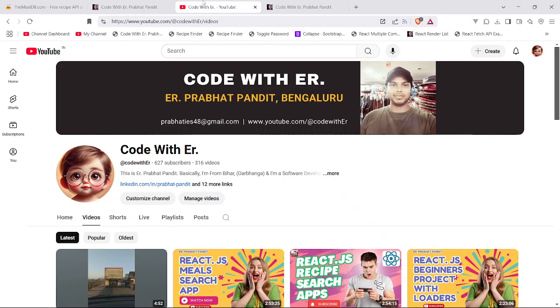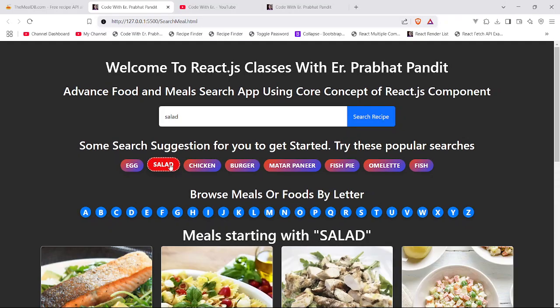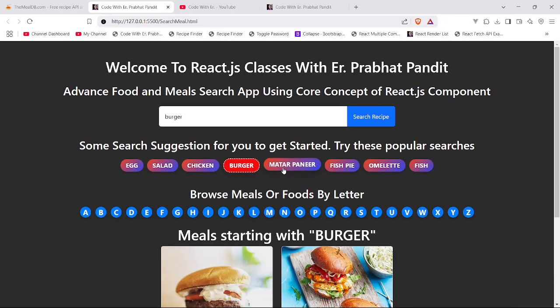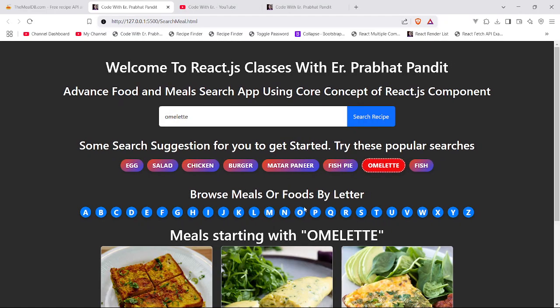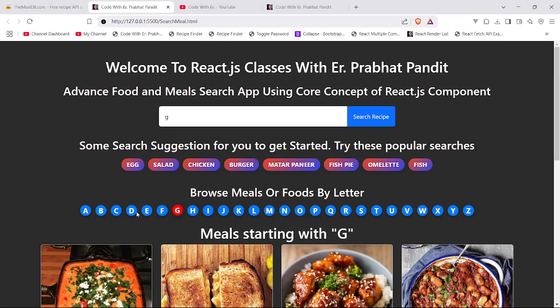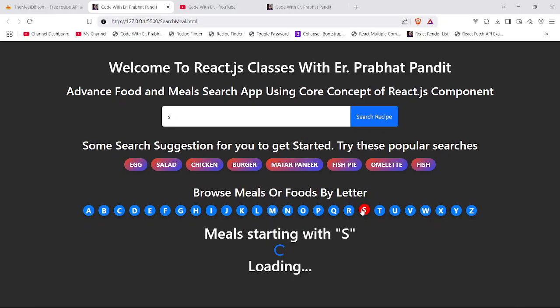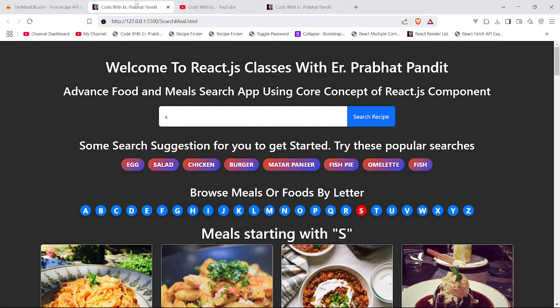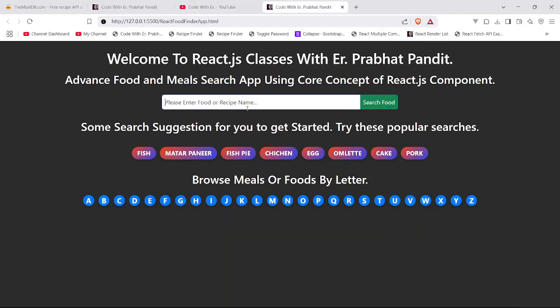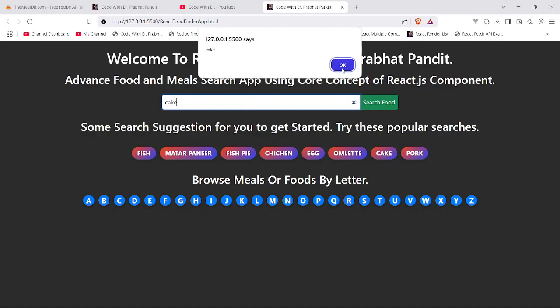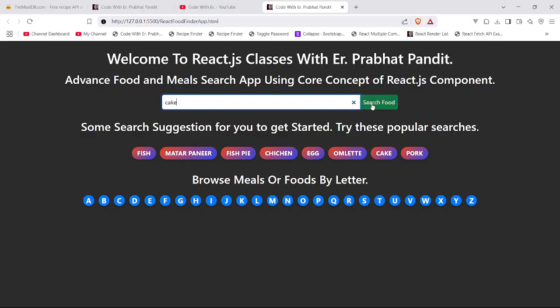So guys, you can see here, whenever the user is clicking on this alphabetical character, we have to call one method. So we are going to first define the main method. Whenever the user searches for anything like cake, or he or she hits enter or the search food button, then we have to call one method. So I am going to do that now.